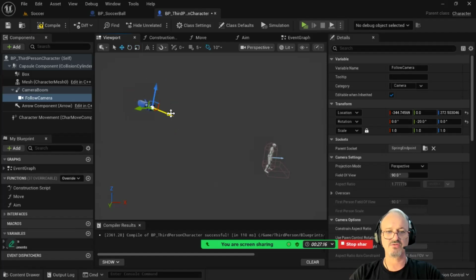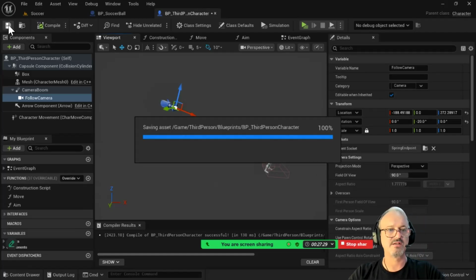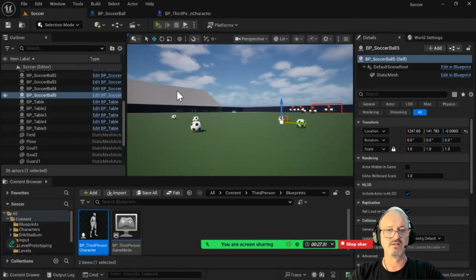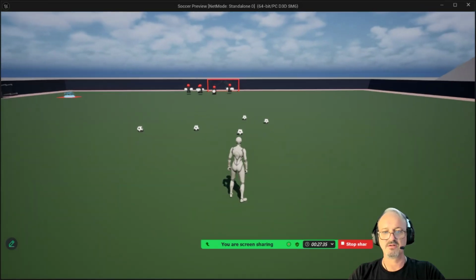And now that I've done that, if I'm going to move this closer, I probably need to do it that way and that way. Okay. And I will compile and save that. And yeah, that's looking a lot better.